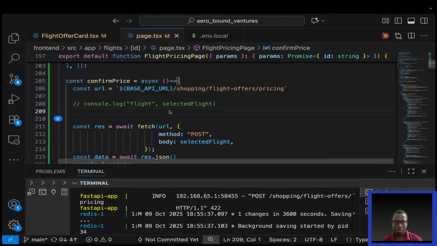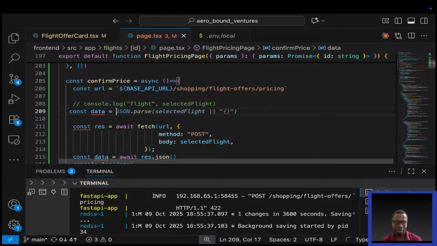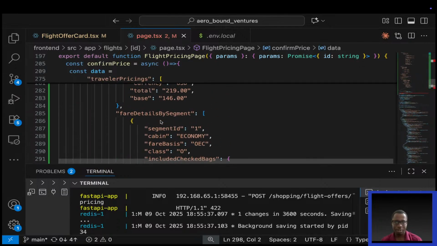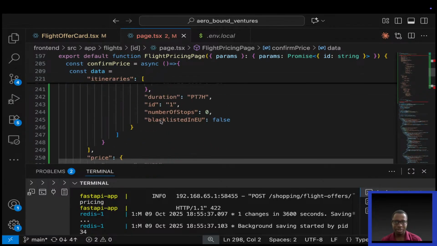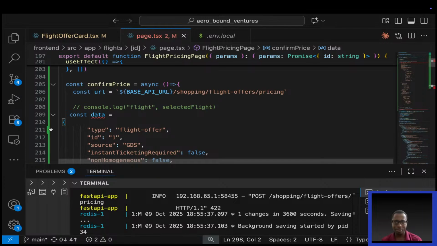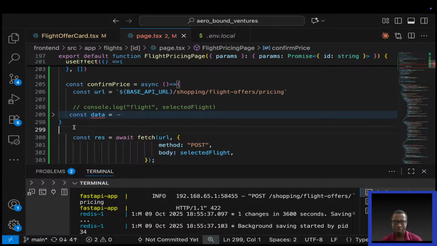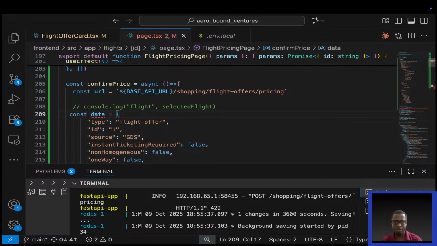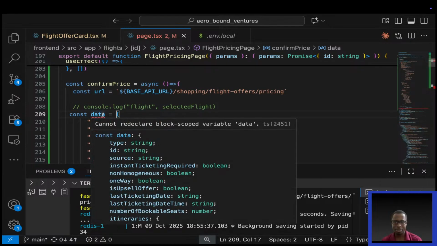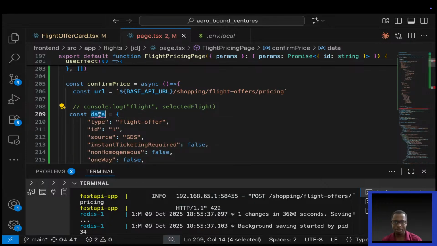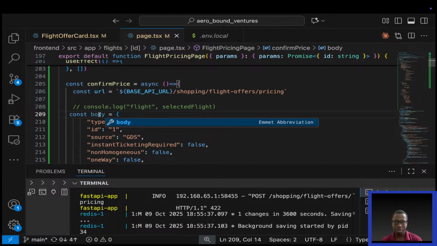I'm going to say const. I want to test out something. const data is equal to that. Okay, this is the data. Wow, it's too huge. Put this on the next line. Cannot redeclare a scope called data. Okay, let me call it body. Okay, that's the body.